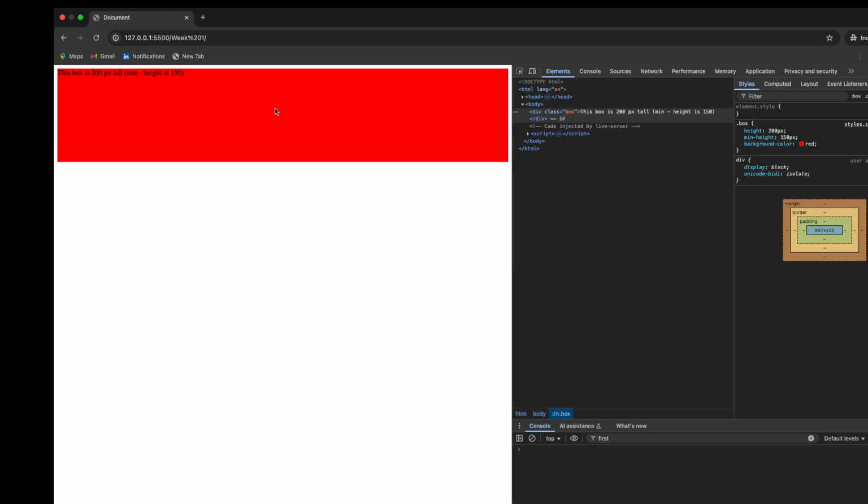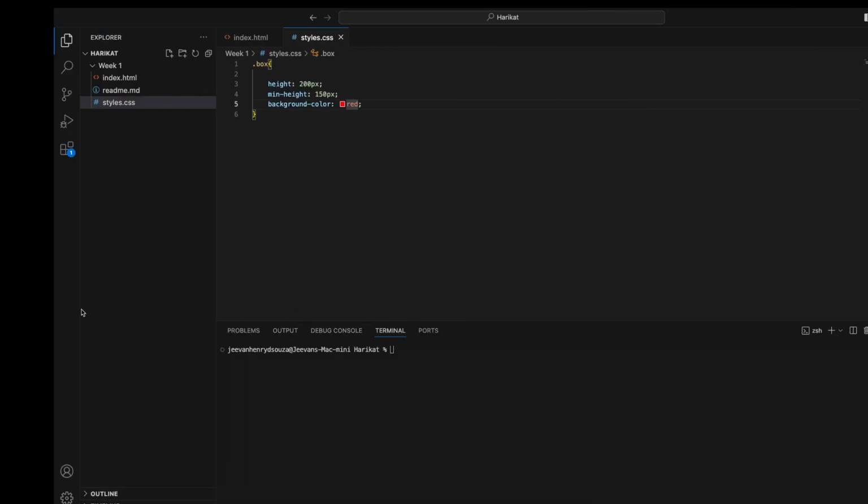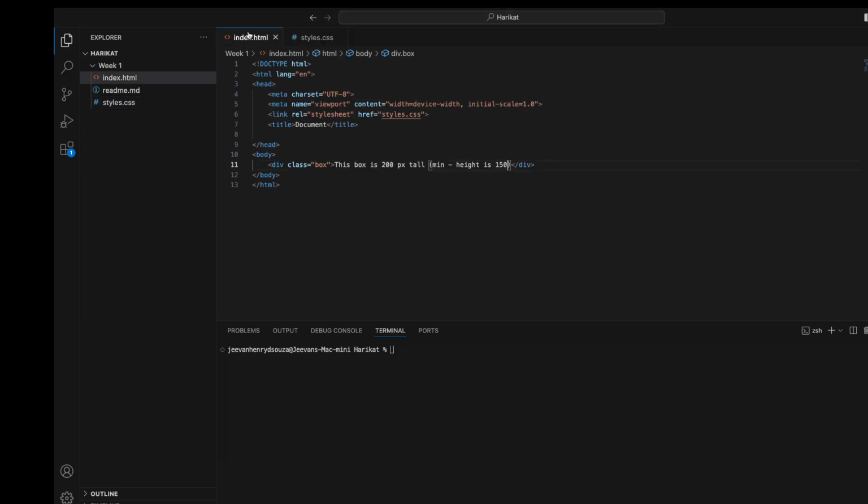So even if the content is not 200, it's still going to be 200 pixels wide. Now max height. Max height is basically the maximum value. It shouldn't go above that. However, it can shrink, I guess. So if I give it a max, okay, yeah, we can do lorem ipsum, right?